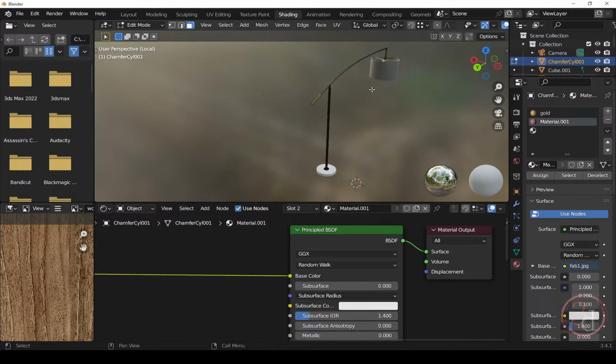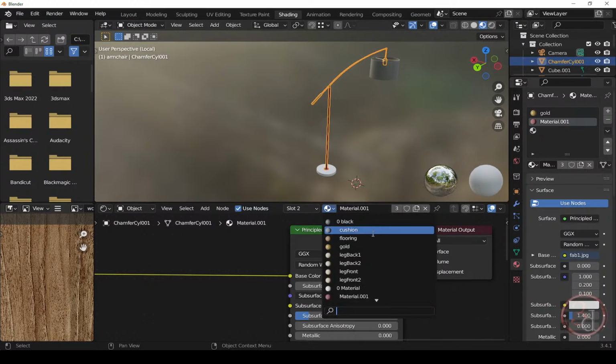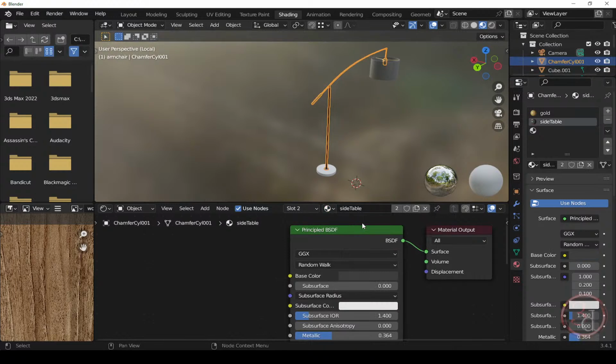Where is the side table? Let's select. Where is the side table? Let me type. Where is it? Side table. Okay, so that is applied.